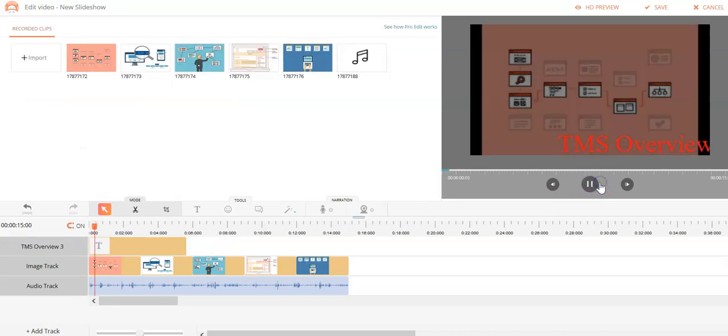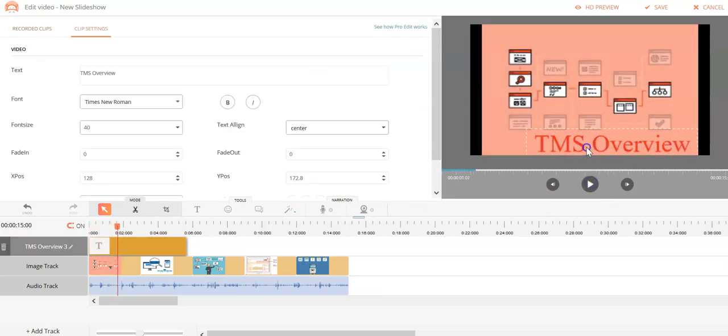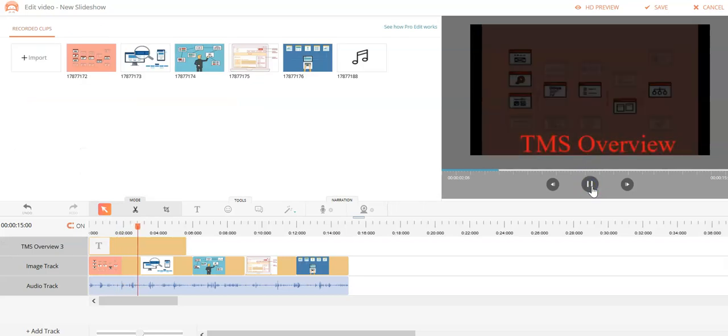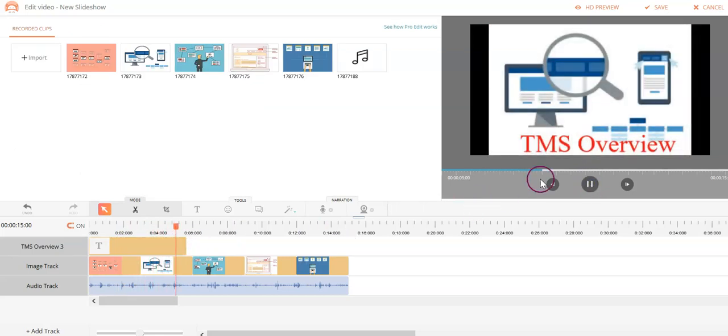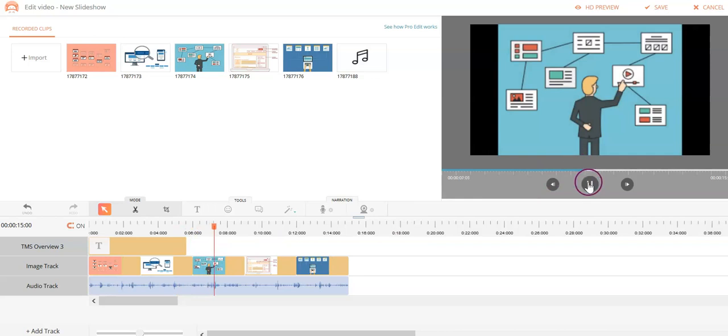Let me show you a preview. So see how that's not centered? You can just drag and drop. Review the color if you want to change the color or the font size. Select Play, and you'll see that it's now going to disappear. So you can edit that, just drag and drop.